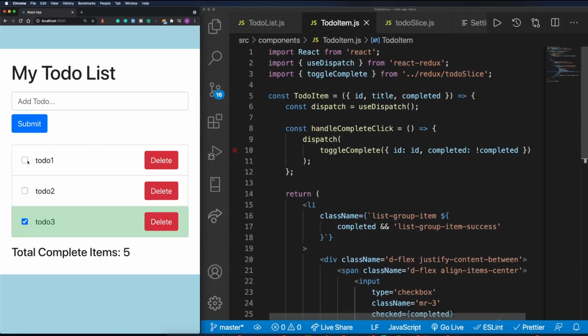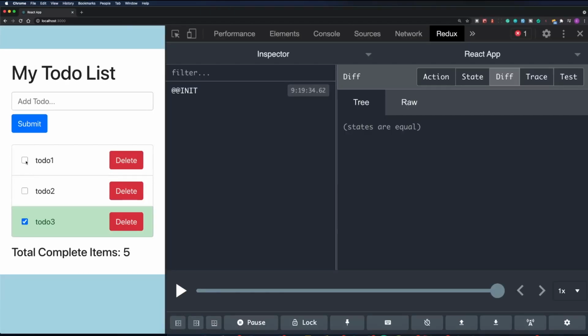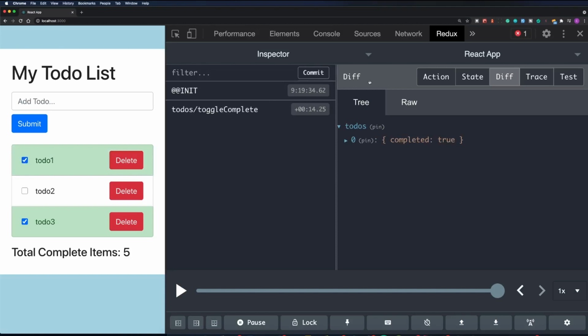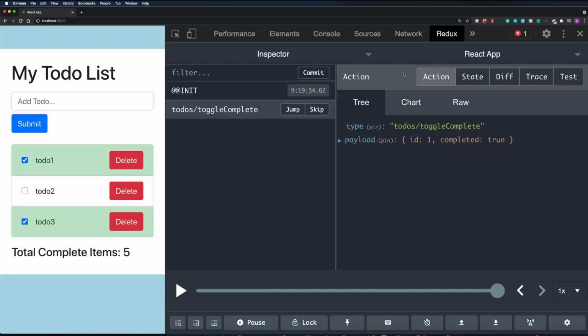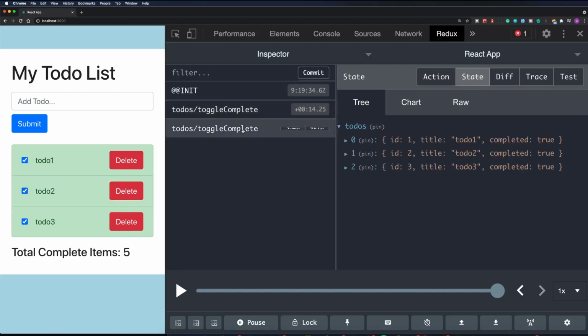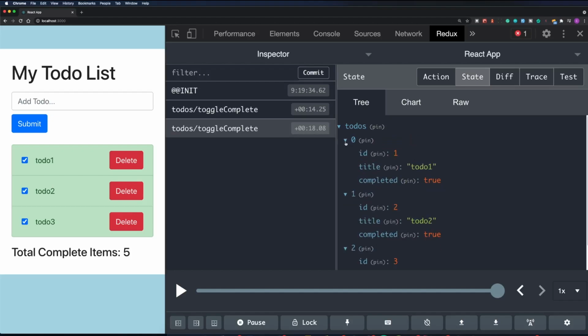So now if we click on a to-do, you can see the to-do gets updated. If we have a look at our dev tools, you can see anytime we click on the input, it dispatches the toggleComplete action. And the payload, you can see the ID is 1 and the completed is whatever the completed value is. And if we look at our state, we can see that our state also updates with the new values as well. So this shows that everything's working.